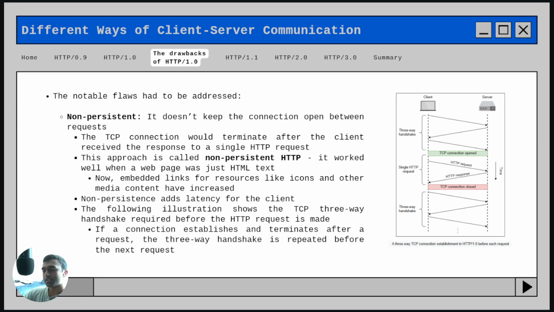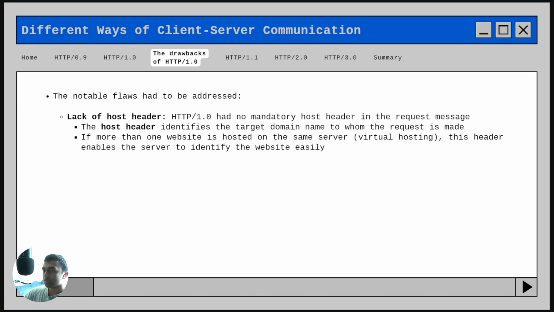And the following illustration shows the required handshake before the HTTP request is made, the TCP three-way handshake. So if a connection is established and terminated after a request, the three-way handshake has to be repeated before the next request. As you can see, here we set up our connection, three-way handshake. We do a single request, we close our connection, and then we've got to do another three-way handshake. So, the latency definitely adds up. So, using the internet was very slow back in the day.